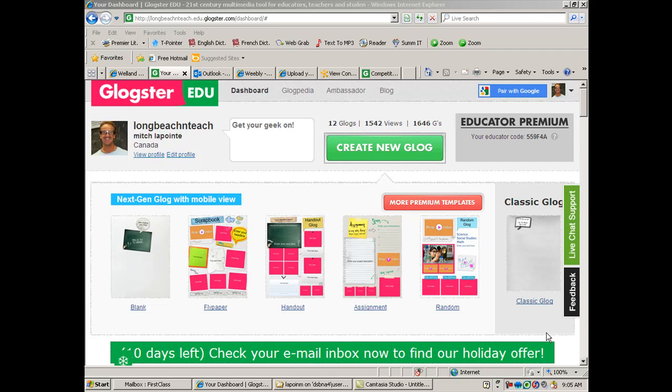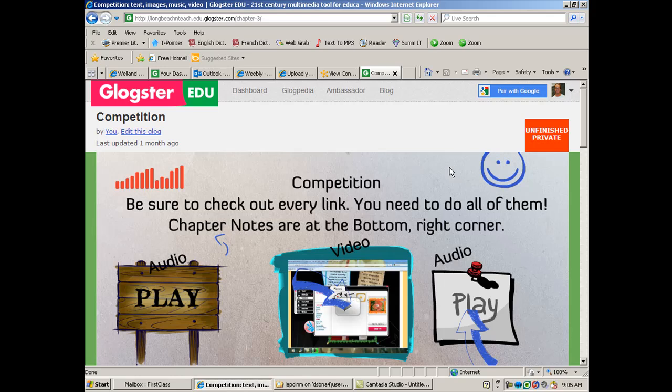This video is on a web-based app called Glogster, and you would need an account first. And once you have an account, you're able to build what we call glogs. Now, I'm going to show you an example of a glog here.